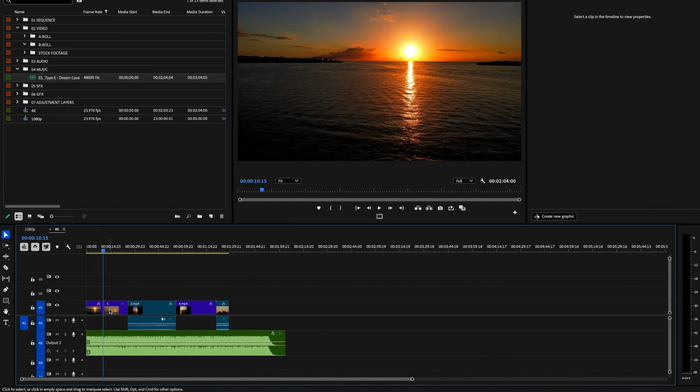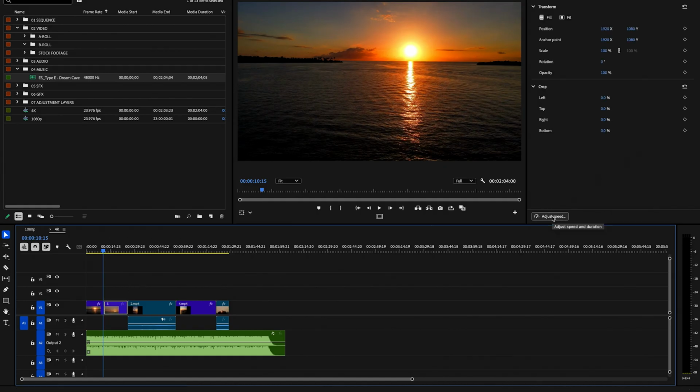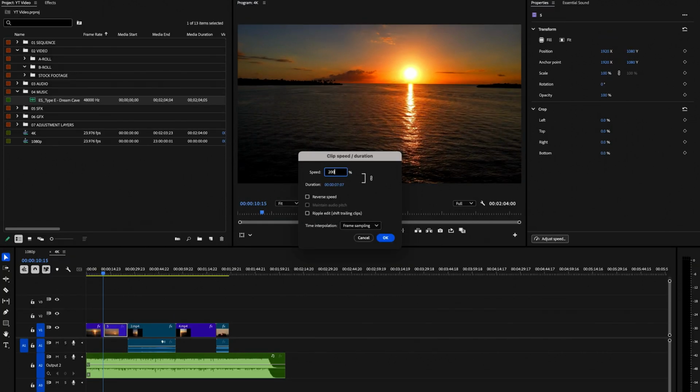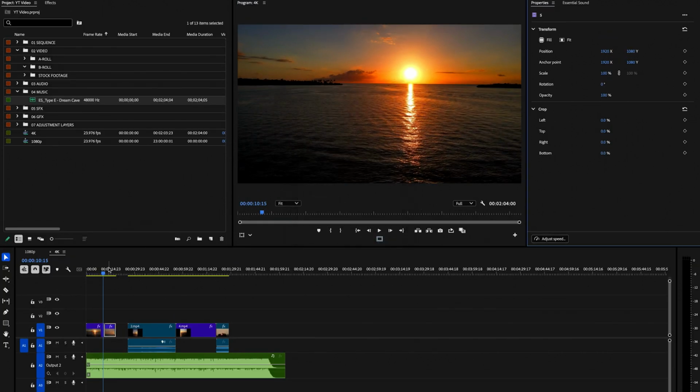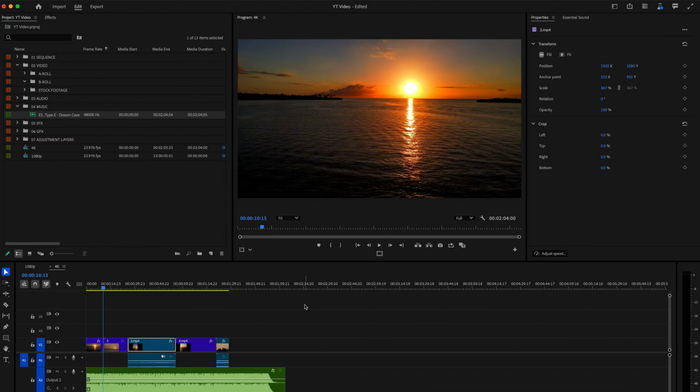You can also adjust the speed of a clip from the properties window now by just clicking on the clip that you want to adjust, clicking on adjust speed down here, and then changing that to whatever you want. I press OK.